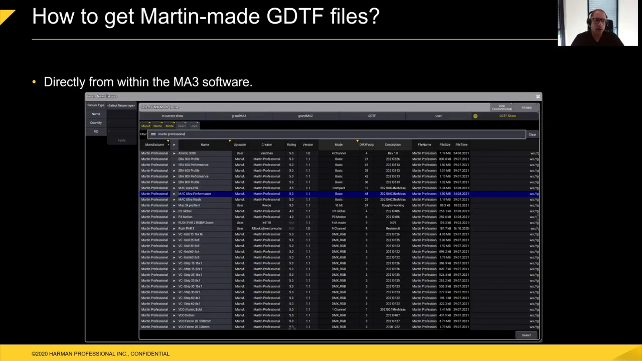A last way to get a GDTF file, and maybe this is implemented in other consoles as well, I have not looked into it yet, but I know in the latest MA3 software, when you patch a fixture, you can just click GDTF Share, which automatically downloads files online if your console is connected to the internet. So there, you do not need to download a file and then import it. You can go directly online and download it directly to your patch.